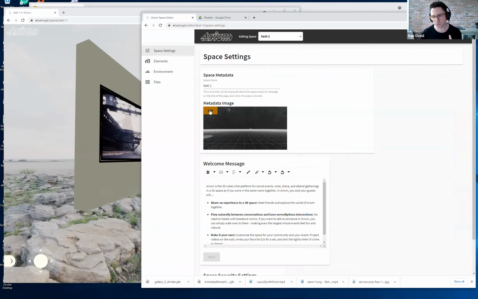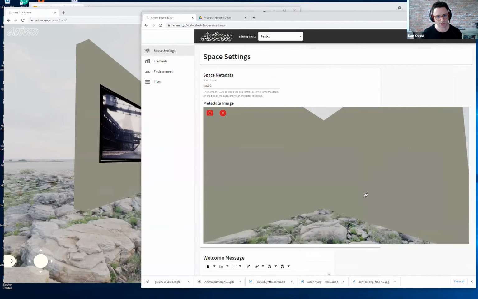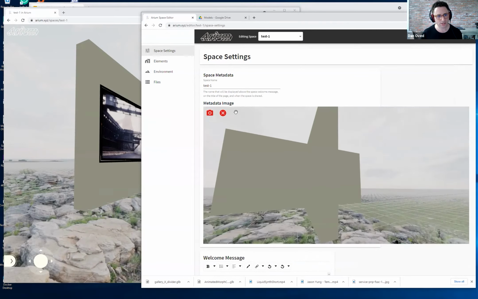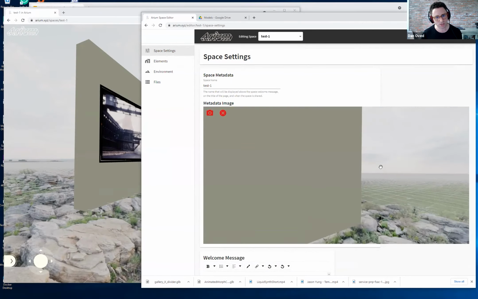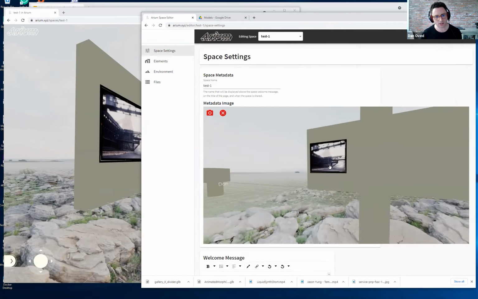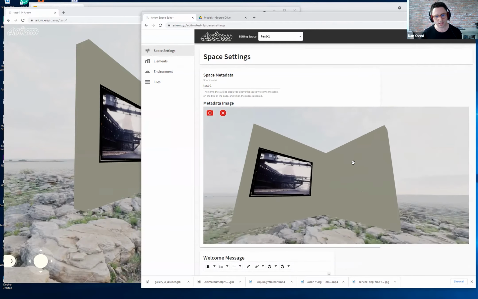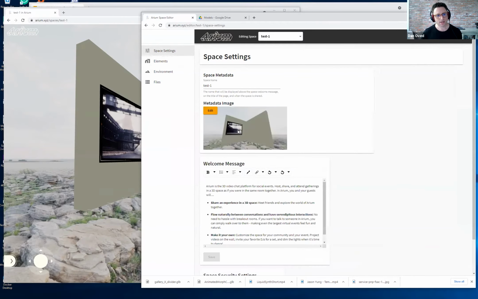There's a metadata image, which is the image that appears when you share a space, and you can edit it from right here. If you click on space settings and change your metadata image, I can capture this shot. And that's the shot that's going to appear when you share this on Twitter, iMessage, WhatsApp or Facebook message. It's really nice to be able to set this. And even if there's people in there, it'll capture them.